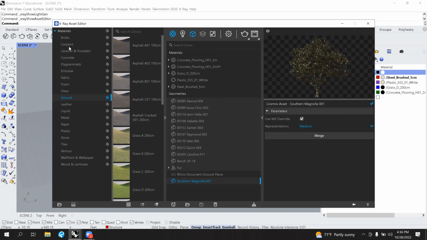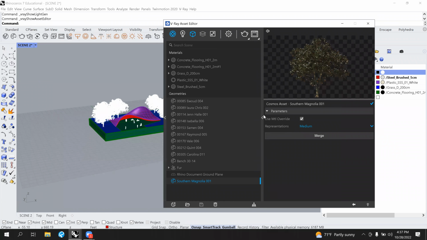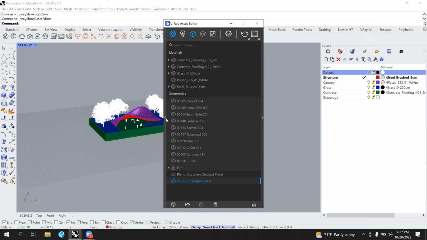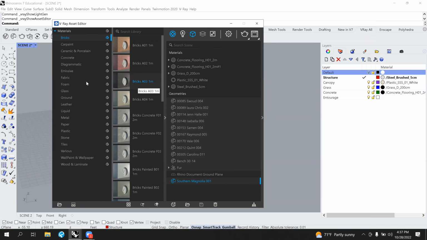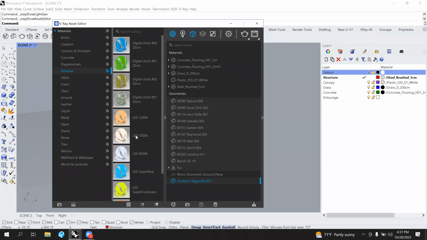So you'll have things like bricks, right? You can see those bricks in here. I can close some of these panels too, so we can see it better. You have all sorts of types of bricks. You have porcelain tile. You have emissive materials. That's what I was talking about with the emissive.